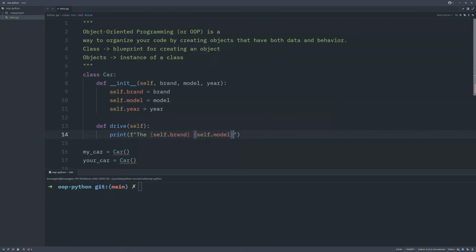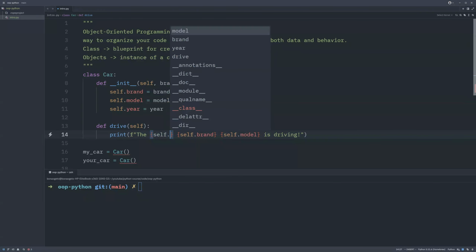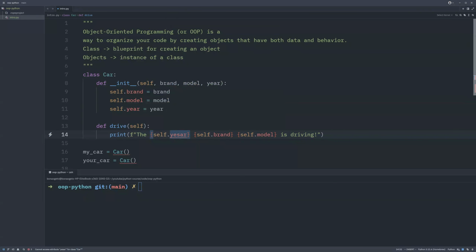And finally, we're going to do the same. We can add on for year, but I can just say let's say driving. So you can say, for example, the Toyota Corolla is driving, right? So we can actually start with the year. For example, you can start with 1992, then the brand of the car. So you can just say self.year, like that. And you can add many other methods if you want to.